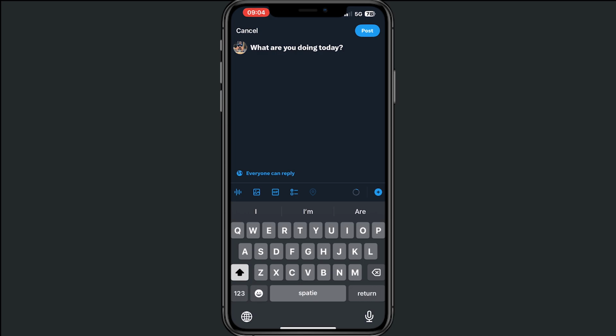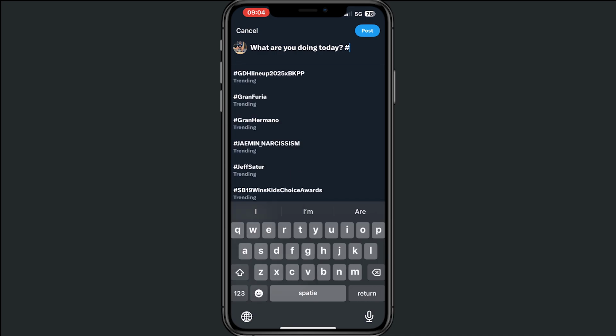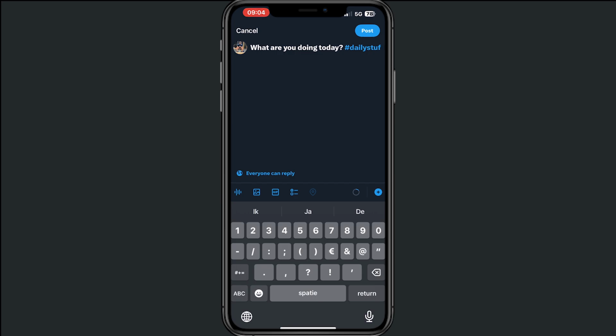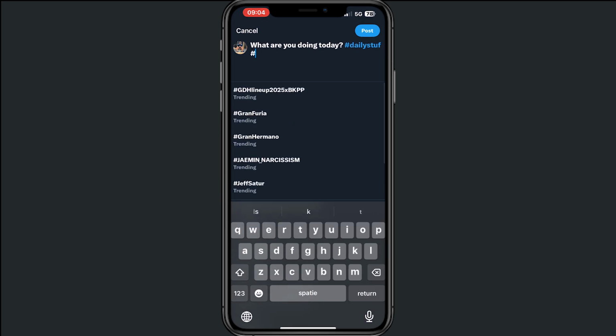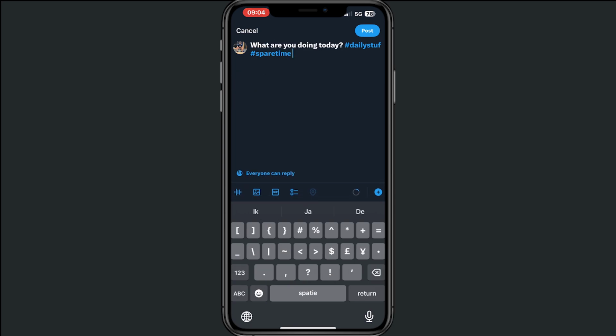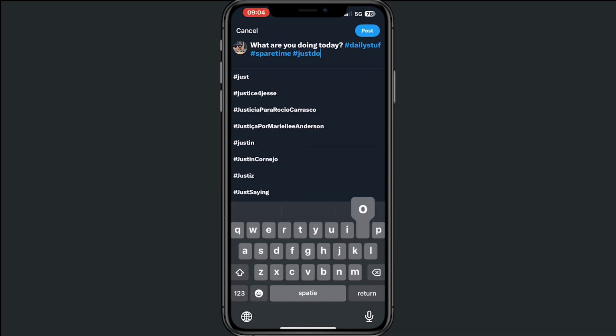And then behind there, make sure that you create some hashtags like daily stuff, or something like spare time, and then just doing.